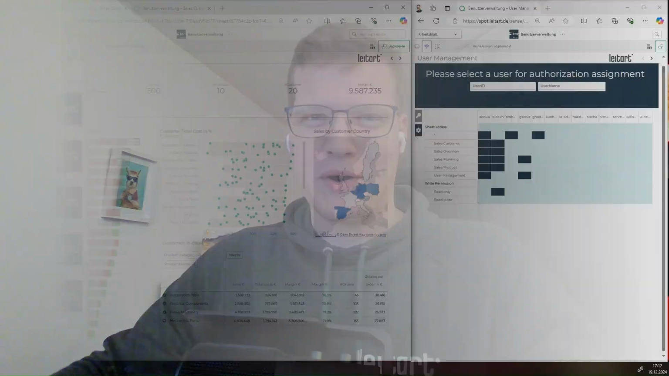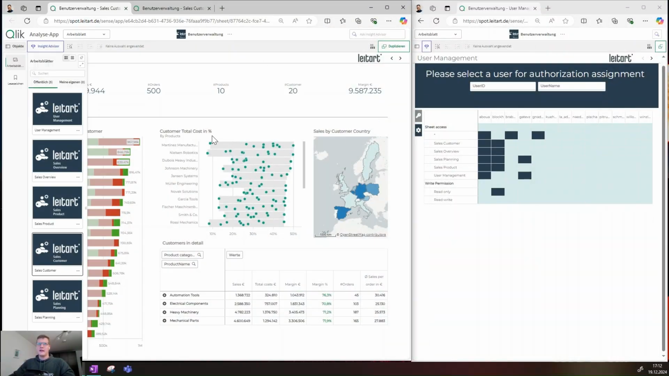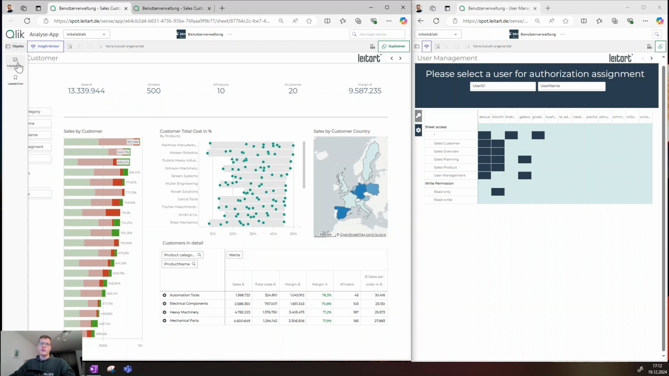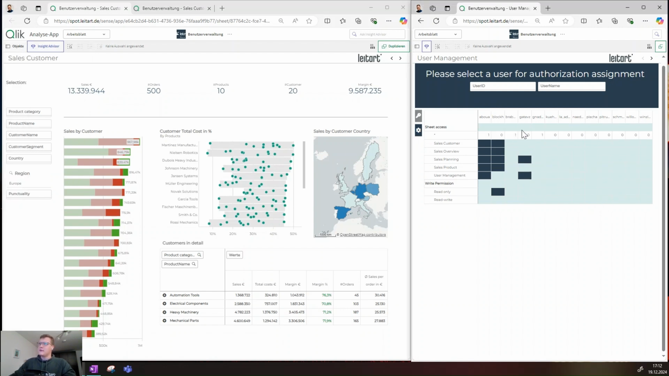Let's jump right into our app. So you can see we have created an app with 5 different sheets. We are currently on the left side, you can see our customer sales overview. And on the right side, you can see our user management. You can see the 5 different sheets that we just saw on the left. And you can see that we can control who can read the data and who can write the data as well.